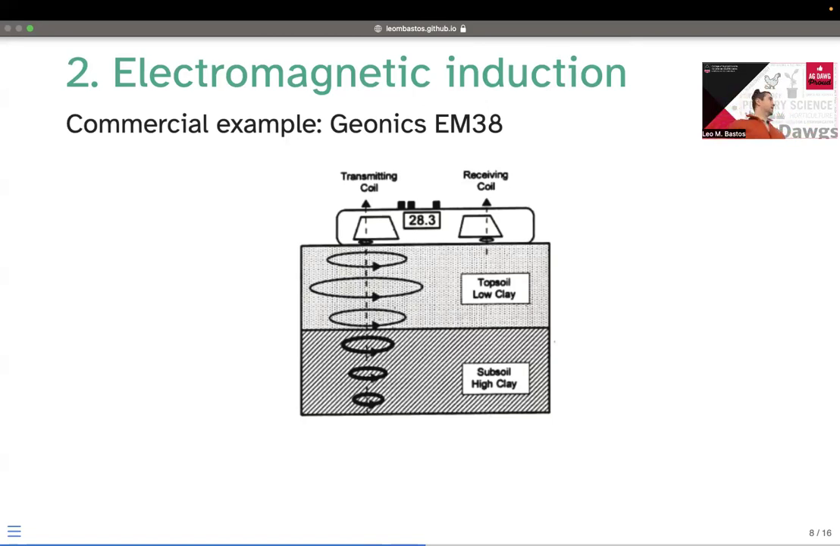It's just like a cross section of that equipment where you have two coils here. You have a transmitting coil and a receiving coil. So the transmitting coil will emit an electromagnetic signal that creates these eddy spirals in the soil that are then read by the receiving coil.